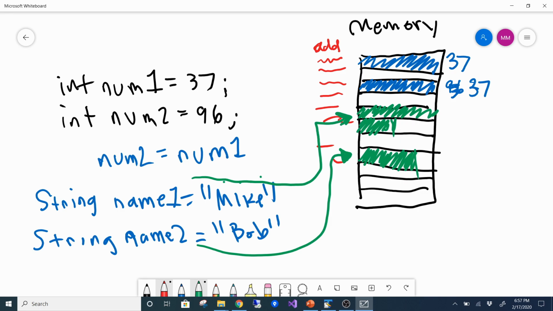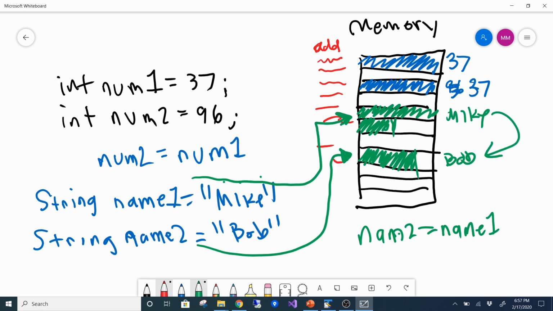It's just where the string lives in memory. There's where the other string lives in memory, okay? So when I do the assignment, name2 equals name1, I'm not actually copying Mike. Over here is Mike, over here is Bob. I'm not copying Mike over here, meaning I'm not just writing over Bob.